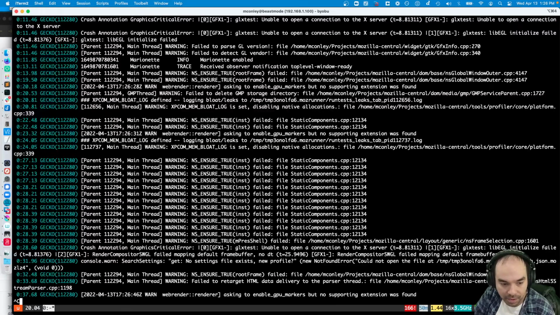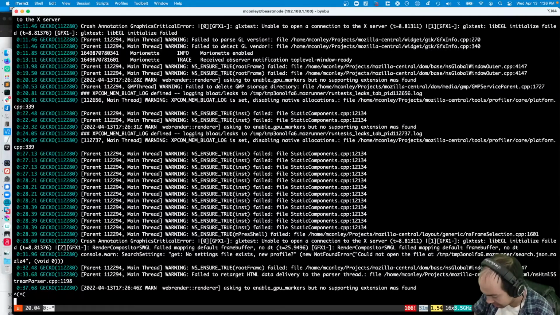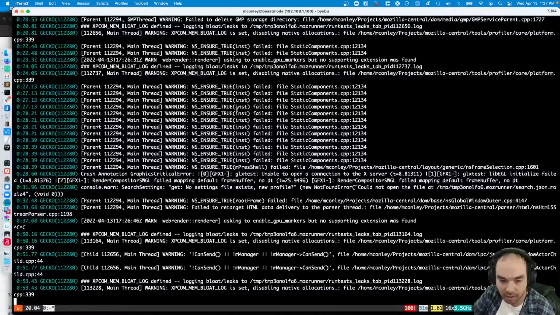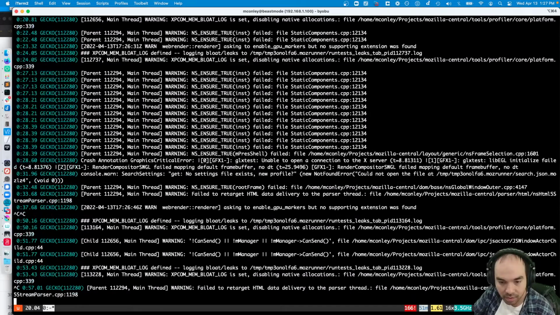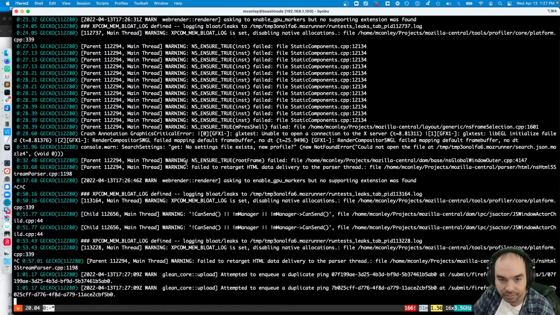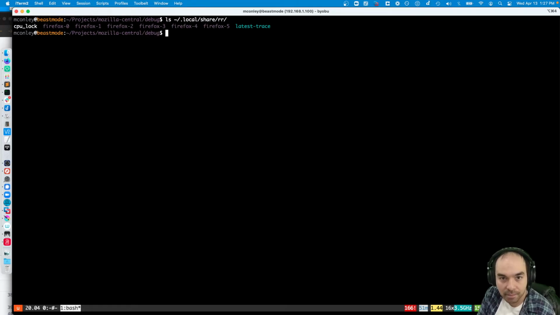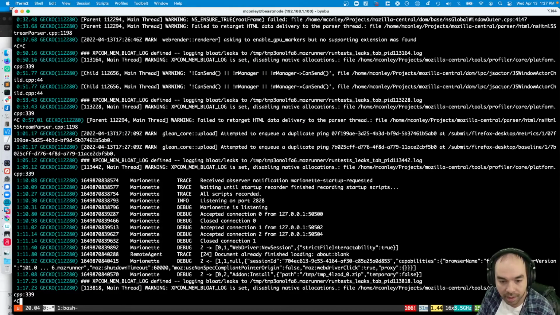I actually don't think RR is being used. I think I may have given it the wrong arguments. Somehow I've forgotten how to invoke RR, which is very strange. Is it debugger equals RR? That might be it. I think I actually have to supply the debug argument as well as the debugger argument. So I want to end this. I also should make sure that local share RR is where the traces are stored. The thing that we record will eventually go here.